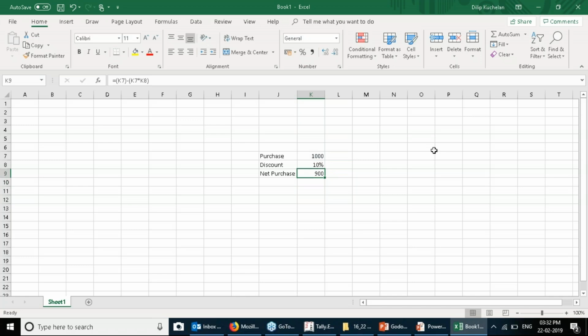Okay, so 900. So what exactly would your entry be? If it is the case of credit purchase, it would be purchase 900 rupees to supplier 900 rupees. So you don't need to provide the discount in your entry. Hope you have understood that and everyone has understood this. Any query apart from this?